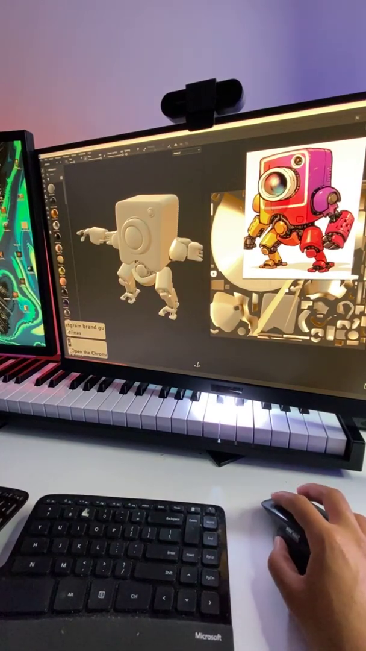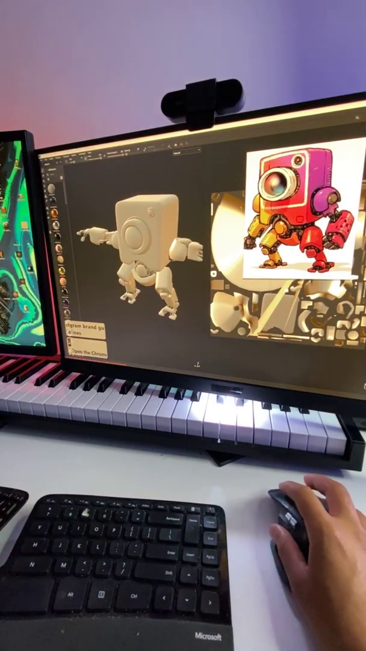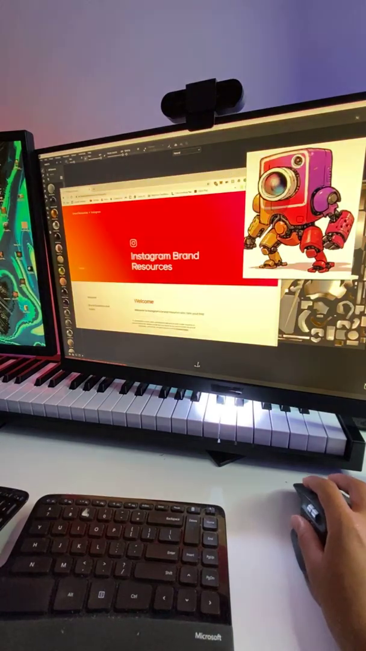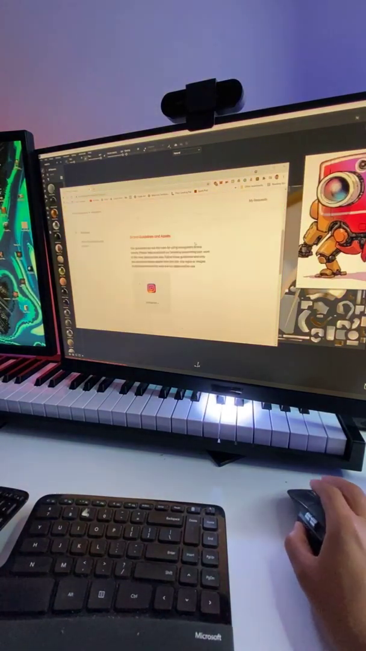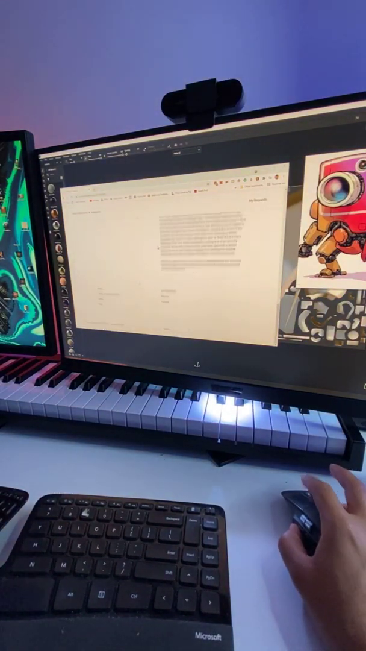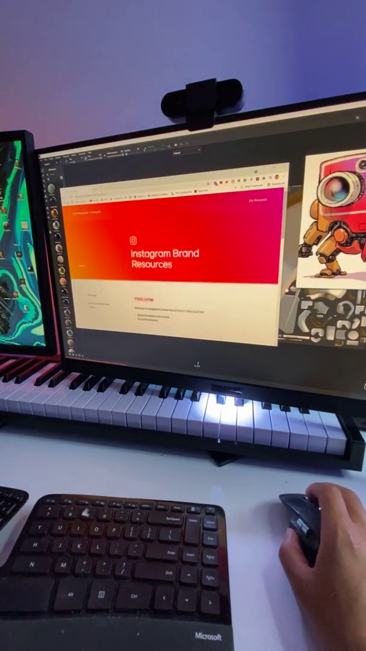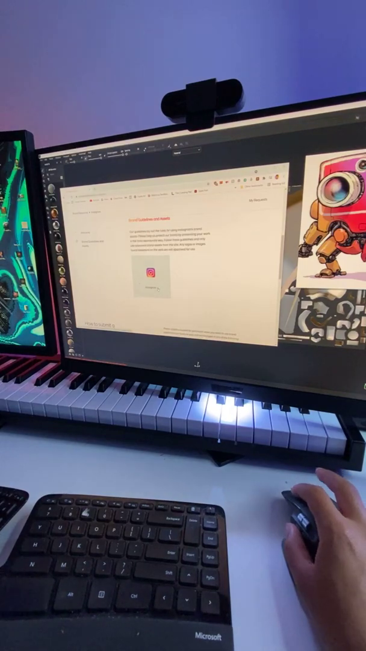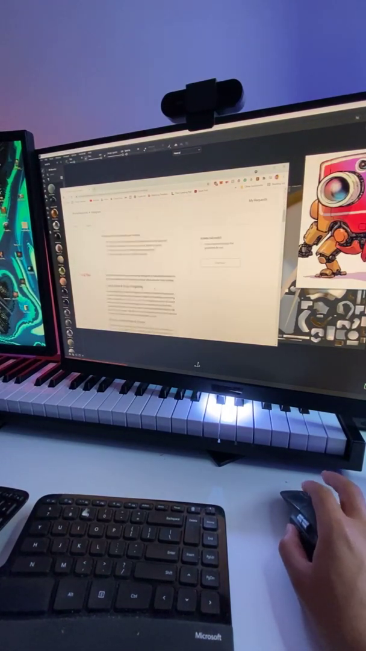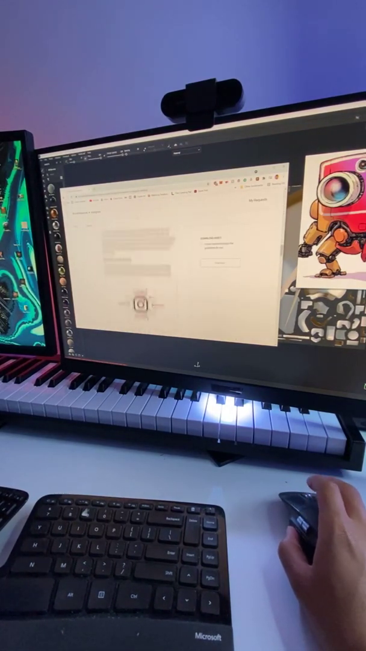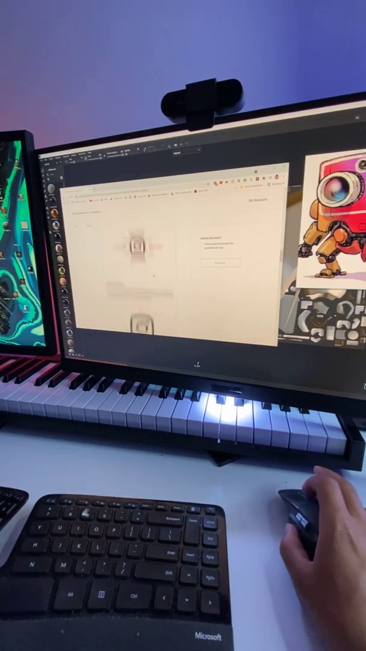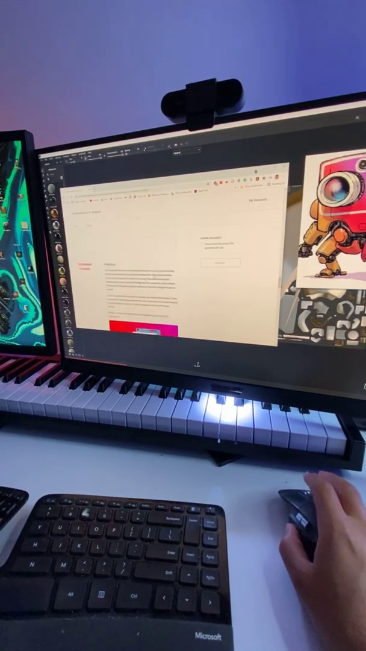Most big brands have a website called their brand guidelines. It's a great pro tip to find Instagram's brand guidelines, or any brand's brand guidelines, and then design with them, as long as you're not planning on selling it. You can use this as a great resource to get something to look like it's on brand.